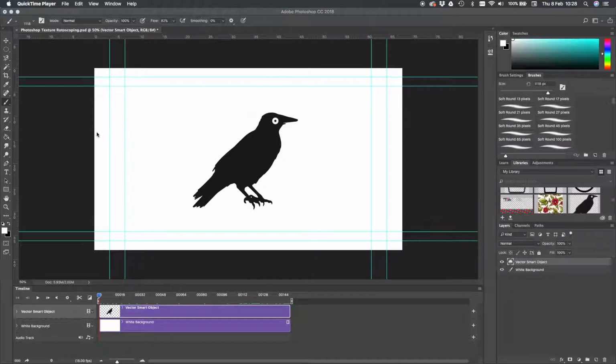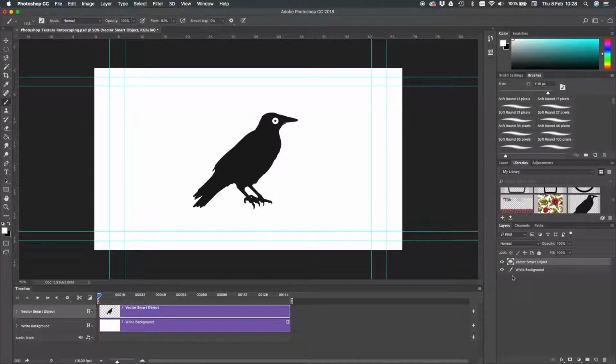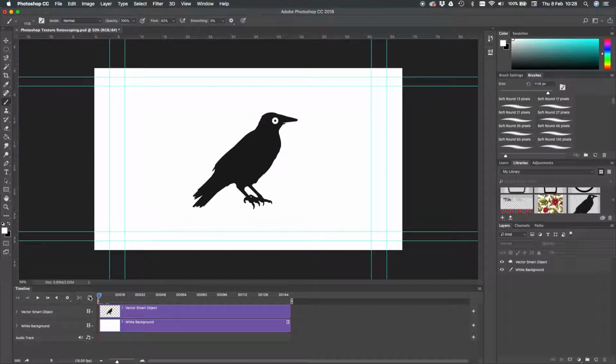So in Photoshop I've got my timeline visible and my layers visible as before, but this time I've brought in a vector image from Illustrator, so this is just a crow I've been working on, and a white background. And what we're going to do is I'm going to make sure my marker is at the start again.